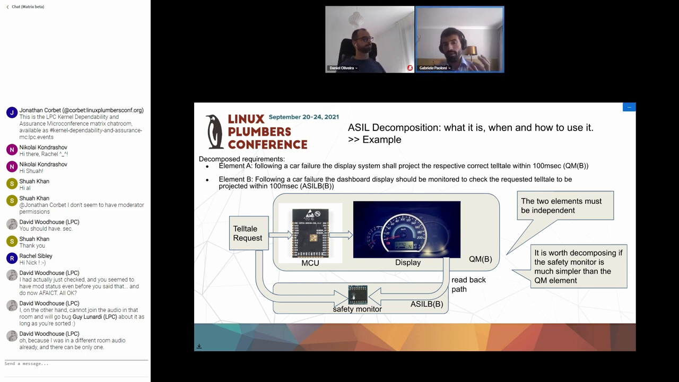The first one is the same. However, we downgraded the ASIL from ASIL B to QM(B), and then we added an external monitor that is now assigned ASIL B(B). The sum between QM(B) and ASIL B(B) is ASIL B, and so this is the way we satisfy the initial top level requirement. It is worth doing this when the cost to develop and qualify the external safety monitor, in this case, is significantly lower than the cost of qualifying the main display system, for example.